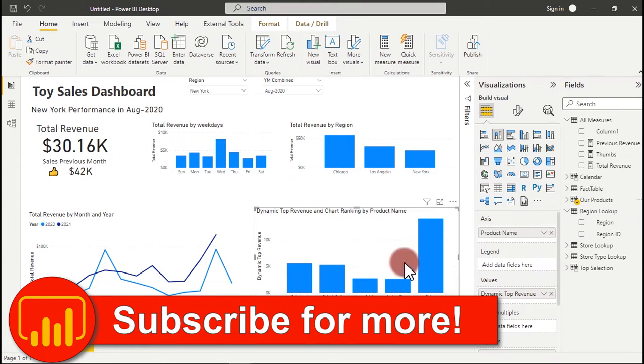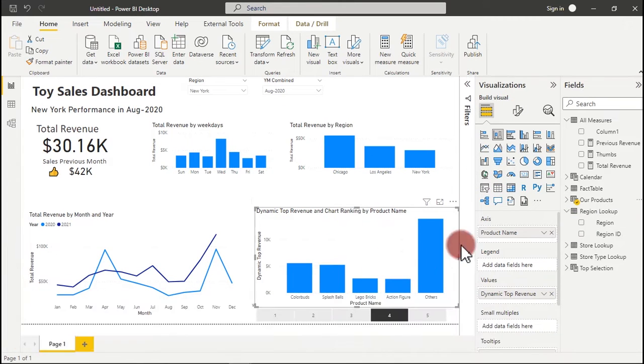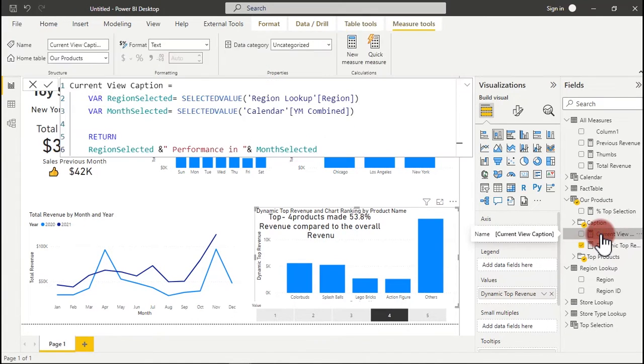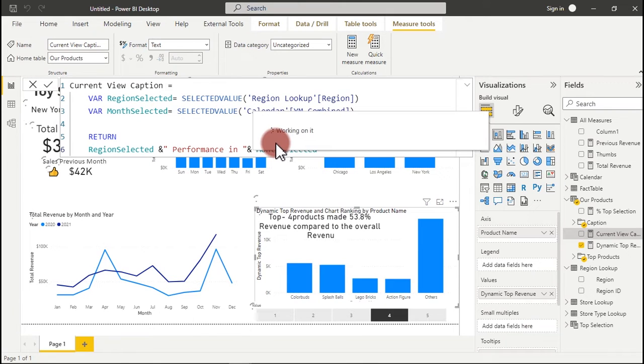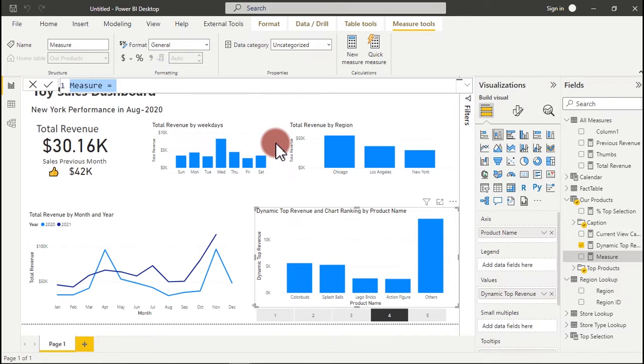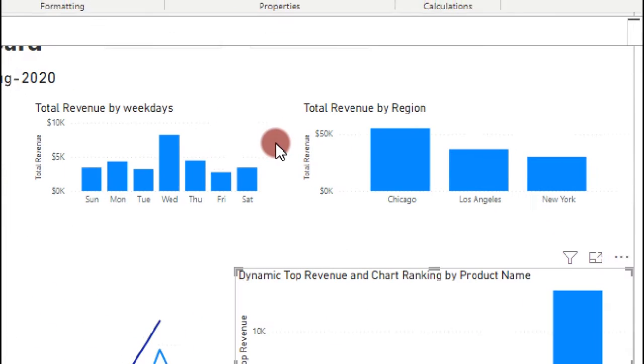Because I want to keep everything that has to do with this chart in the same folder, I'm going to come right on our products. And here we have caption. Under the caption, I'm going to click on this folder, and we have to create a new measure inside it. Organizing your measures inside different folders on a table helps you track which particular measure belongs to which chart. And if you want to go ahead and edit it, it will be very flexible and easy for you. Okay, quickly, this is where we want to do it.